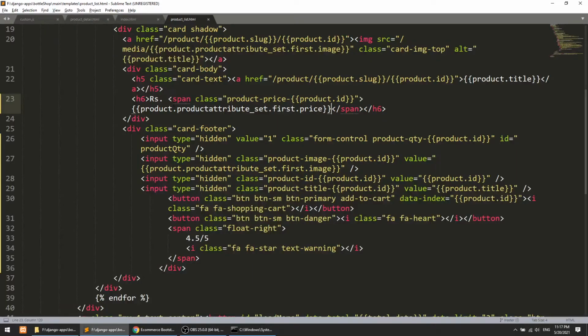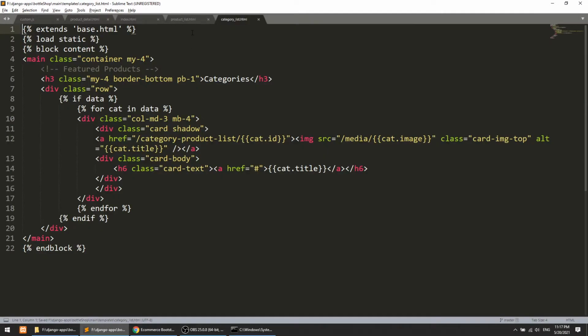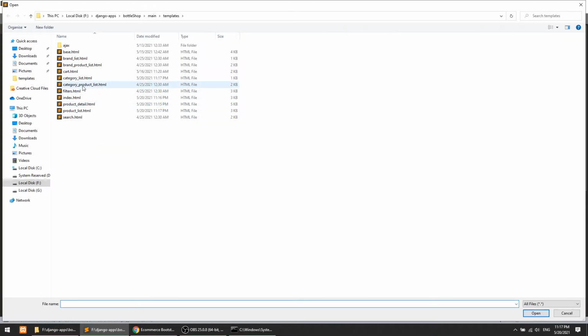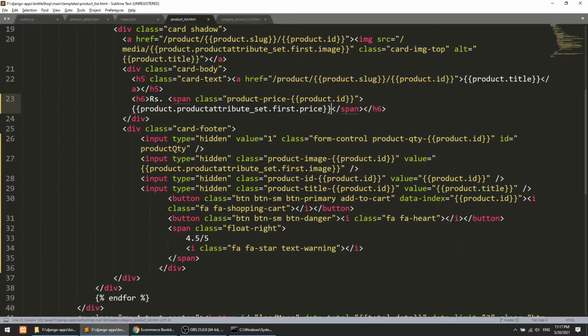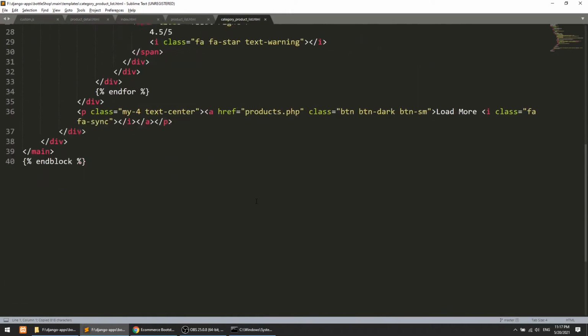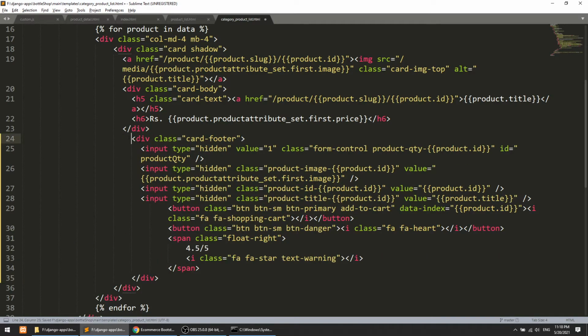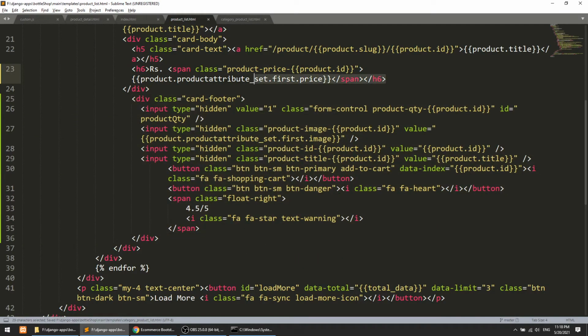So we have this category list page. So we will open the category list page here. Okay, and we have our data, not category list page, we will open the category product list page. Yeah, fine. So I will copy, first of all we will copy this footer div, copy this footer div. And then we will change the price.